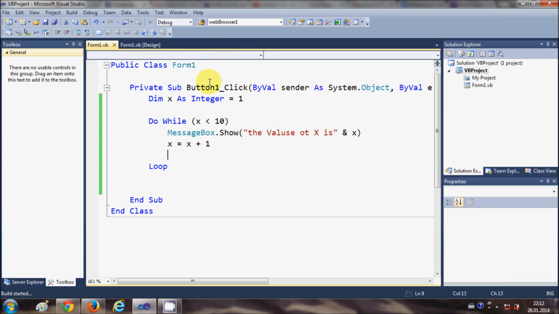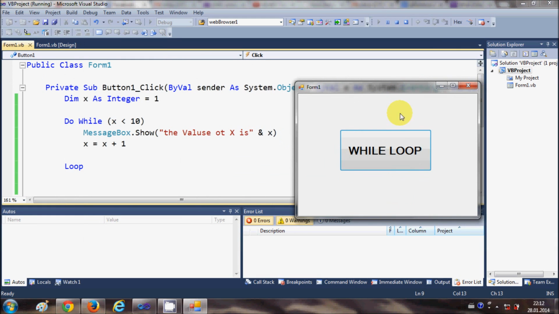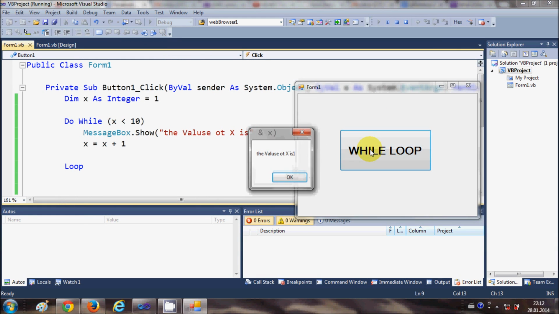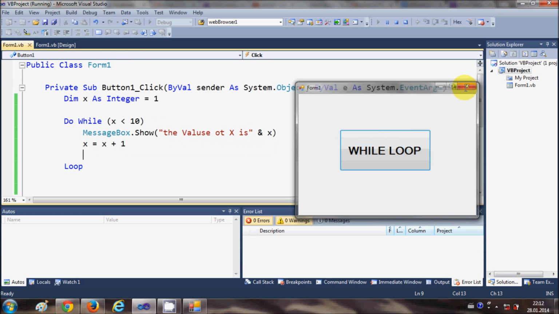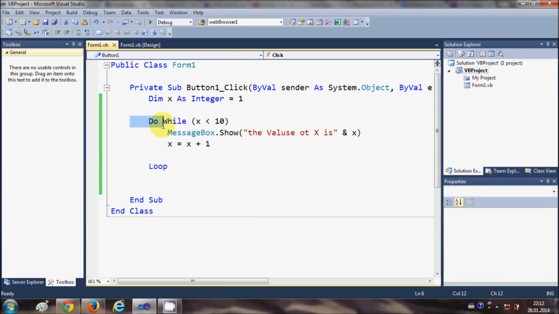So when I press this button, the value of x initializes with 1 because our first value was 1, and then it increases 1 by 1 until and unless 10 is reached, until and unless x is less than 10, right? So this is do while loop.